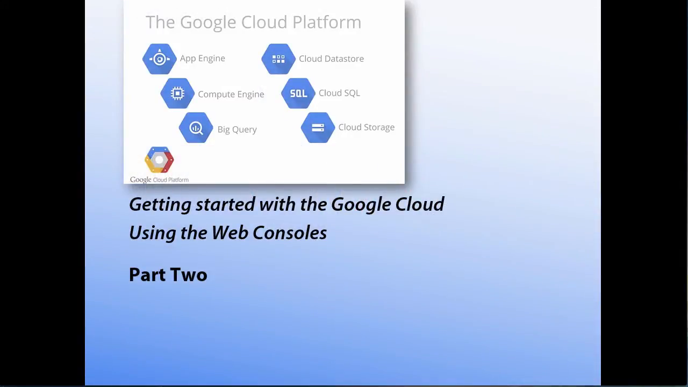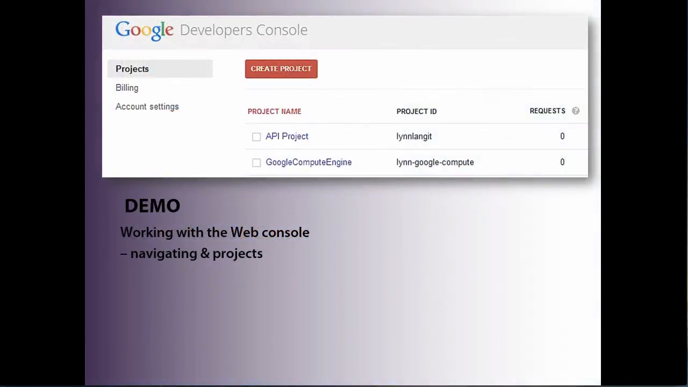So we're going to take a look at the web consoles. Again, if you haven't watched part 1, you might want to do that to get a conceptual introduction to the Google Cloud set of services. So the first thing that we're going to do is go to the Google Developers Console, and as I mentioned in part 1, you'll see different layouts of the console because they're transitioning to a more unified one. Pretty much there, but you'll see in the demos. So this new cleaner format is the one that they're working on going forward.